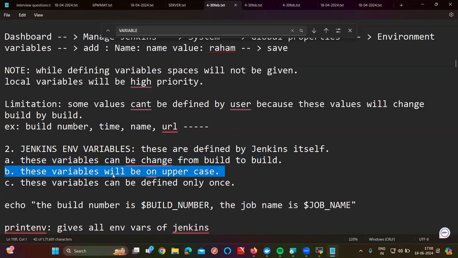If you go to user defined variables, we can give lowercase and uppercase, that's up to our choice. But Jenkins environment variables will be uppercase only. And coming to these variables, you can use them only. Once you use the variable, every time it is going to generate the values.